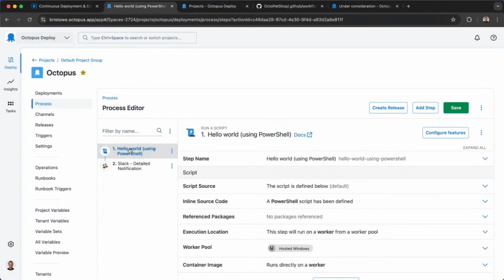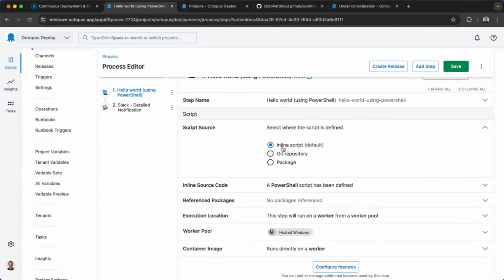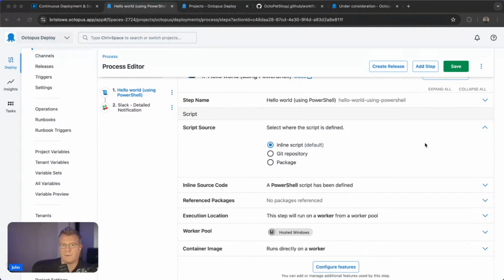If we jump back to our step here, which is simply running a script, the script can be defined in a variety of locations. I can specify a script that's defined inline, which is our default option. I can utilize a backend Git repository if I so wish. Or I can also define it as part of a package, like a zip archive. I can pull the script out of the zip archive and then utilize that as part of this deployment process.